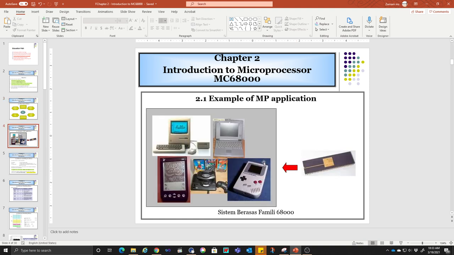just move on. The example of microprocessor application, this is a very old version. I don't think that you can still find these things. This is all games, PCs and all this, whatever it is. This is very old stuff, and now we don't see it anymore. There are a lot of improvements on this equipment.